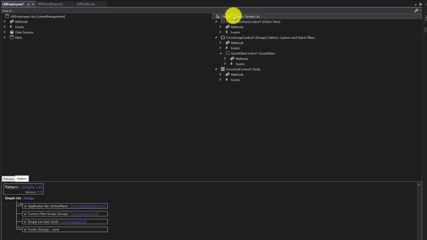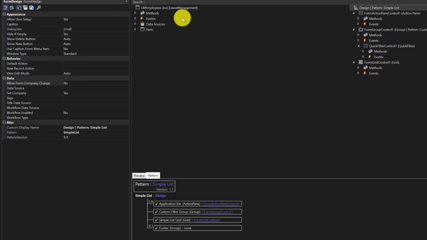Now let's quickly understand some important form properties. Under Appearance, we have properties like Allow User Setup, Caption, Dialog Size, Hide if Empty, Show New Button, Show Delete Button, Use Caption from Menu Item, and Window Type. These control how the form looks and behaves visually. Under Behavior, we have Default Action, New Record Action, and View Edit Mode. These control how users interact with the form. Under Data, we have properties like Allow Cross-Company Change, Data Source, Title Data Source, Workflow Enabled, and Workflow Type. These control how data flows into the form. For now, we'll keep most of these at default values.